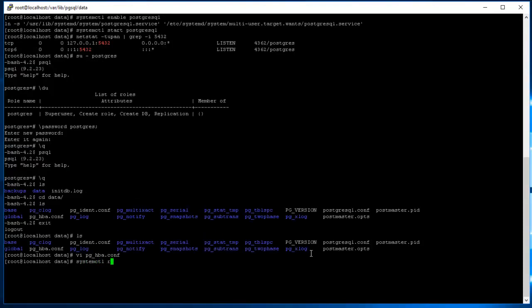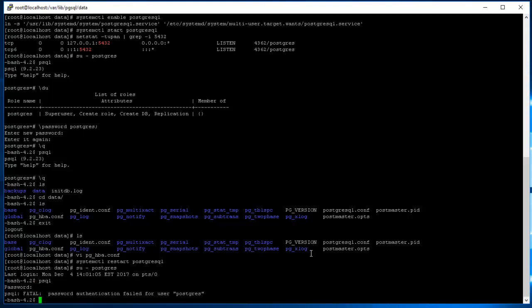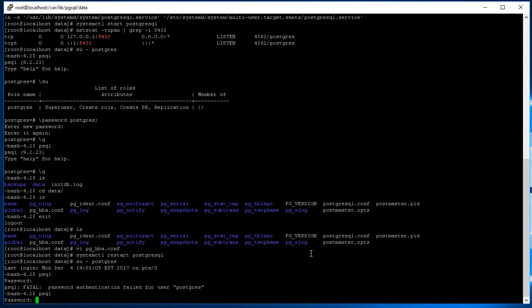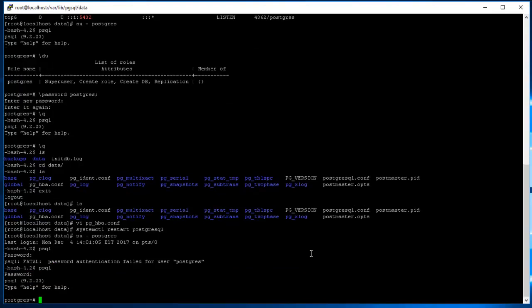Save that, and restart PostgreSQL. Let's switch to the postgres user. Now if we do psql, it requires a password. So that gives you an extra layer of protection. Okay, I probably typed the wrong password. There you go, so we are in with the password.